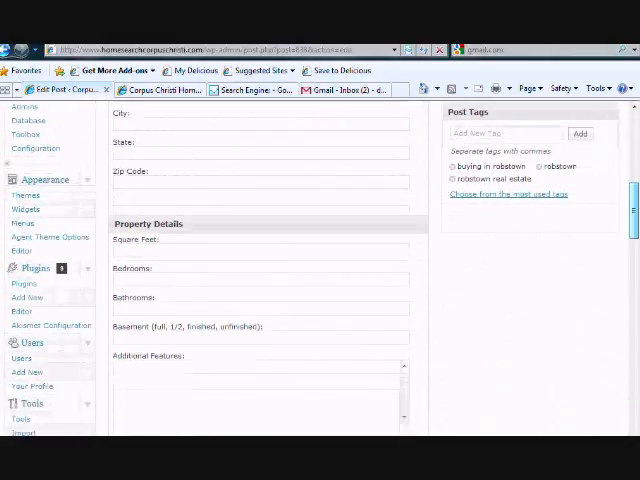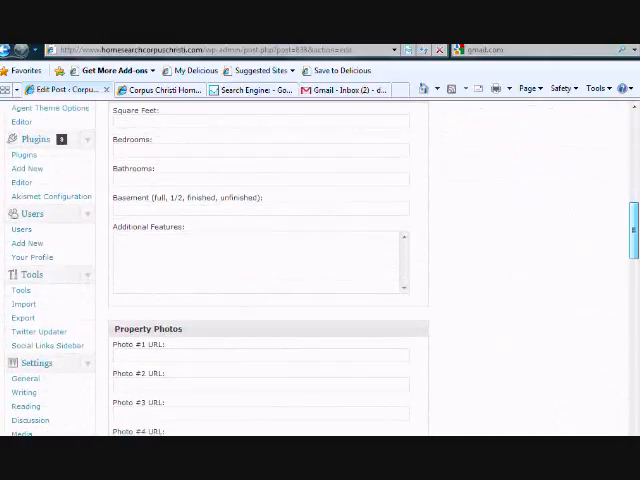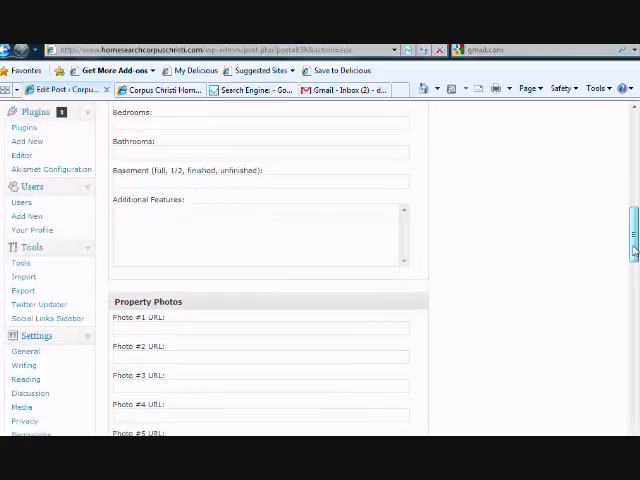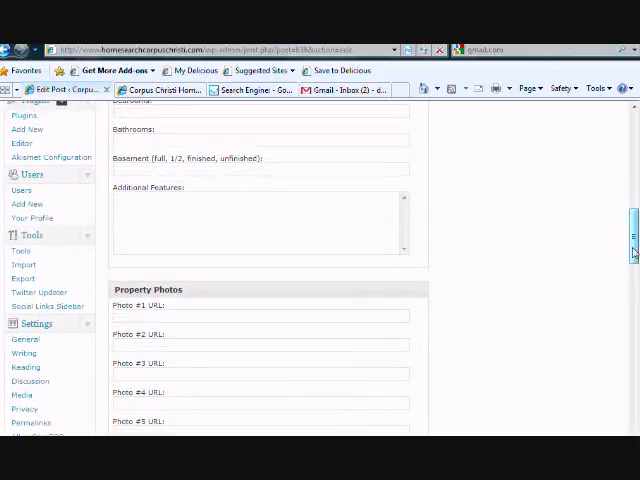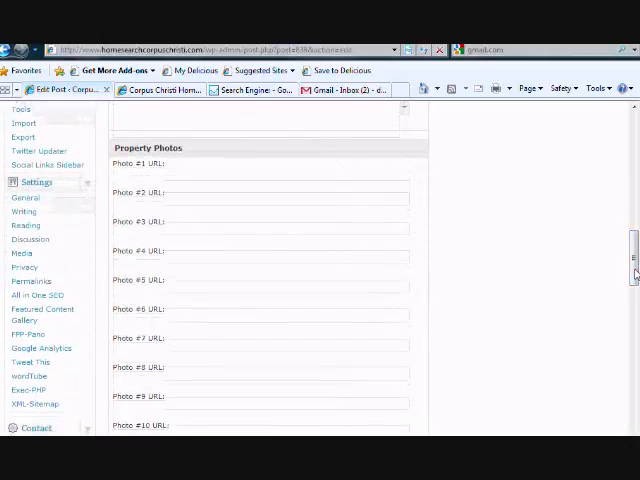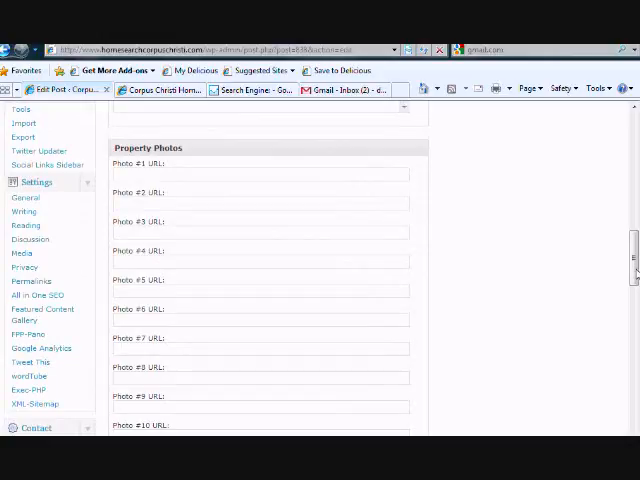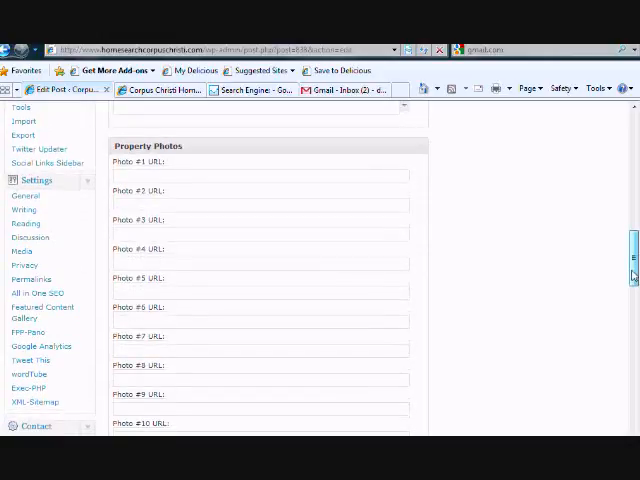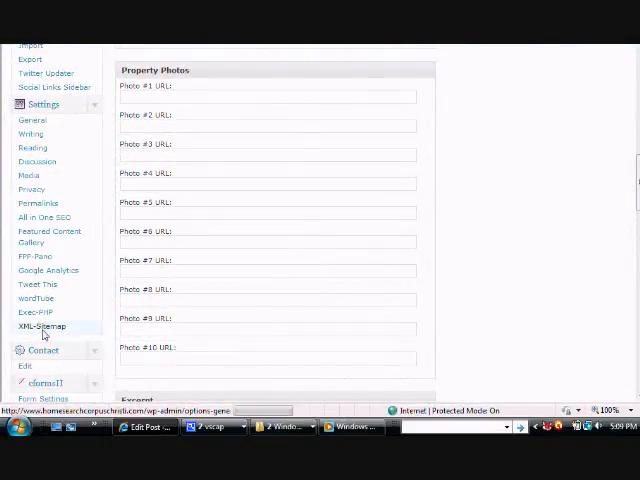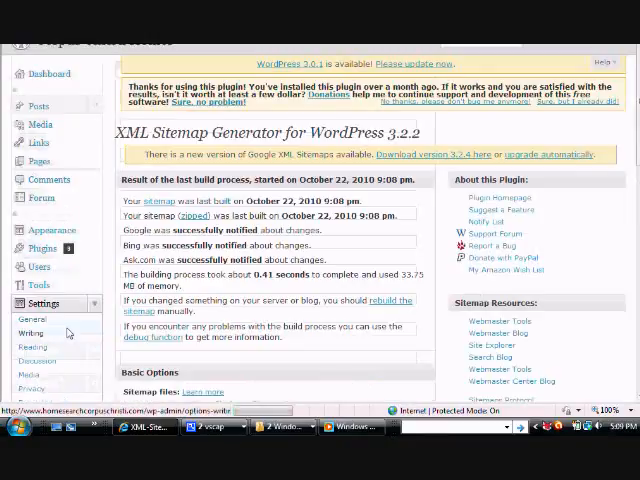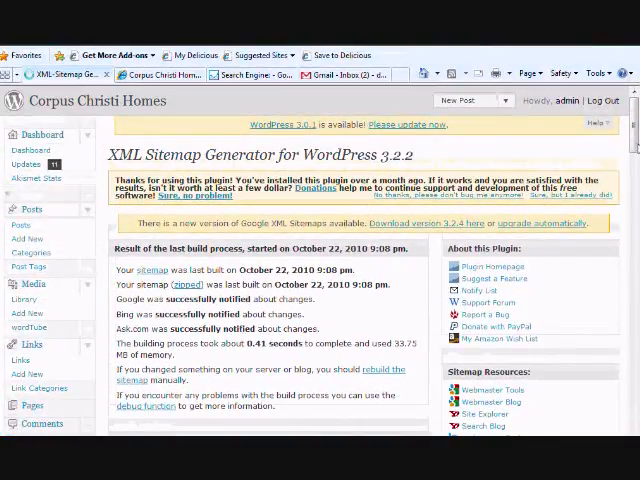Something else you want to do is for your plugins, if I did the template, sure to be on there, is Google Sitemap. Your sitemap will help Google index all your pages for your website. See right here's the sitemap. You shouldn't have to do anything. I don't think I did anything on here.